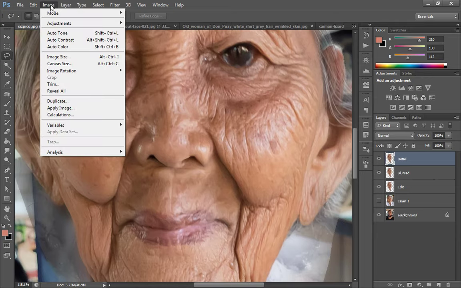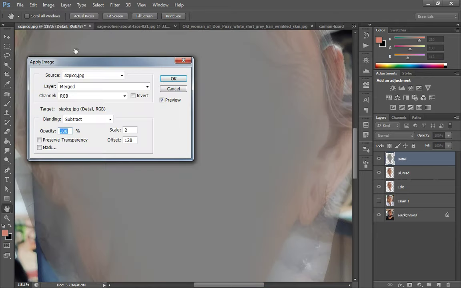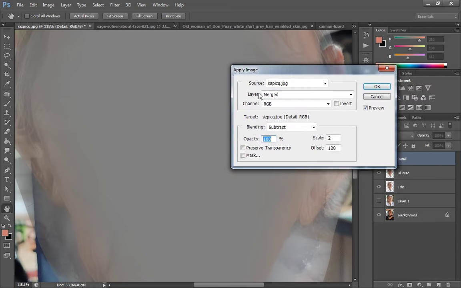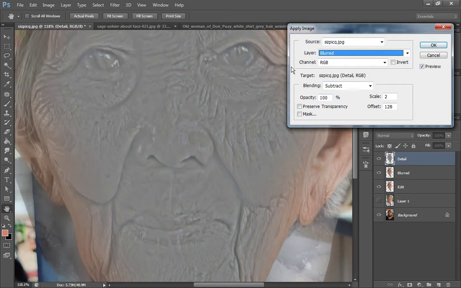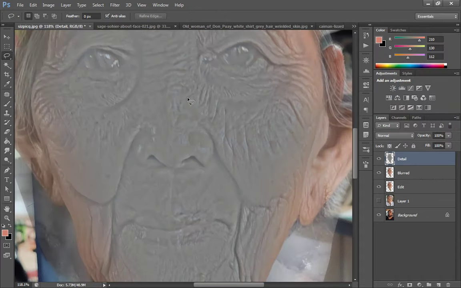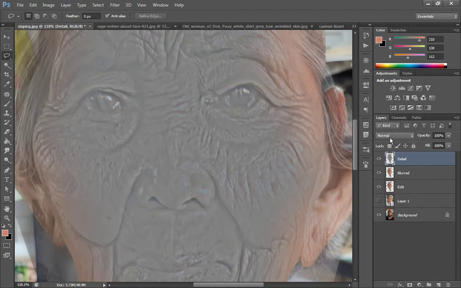And the trick here is to go under Image and then Apply Image and select the layer that you're going to apply it to. So I'm going to select blurred. So what it will do with the settings like so: subtract under blending, scale of 2 and offset of 128. These are the settings. I'm not sure why, I don't remember why, but that's the settings I use. Hit OK, and it creates this almost black and white, kind of grayish map.